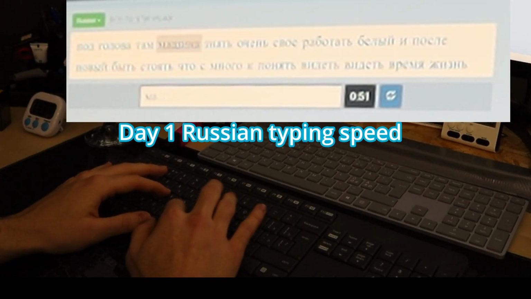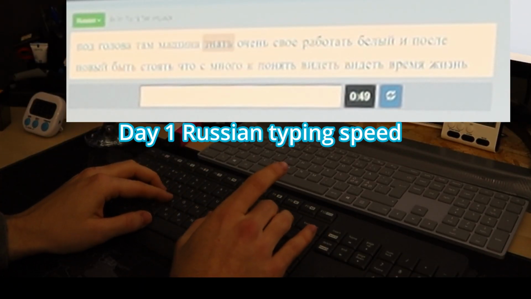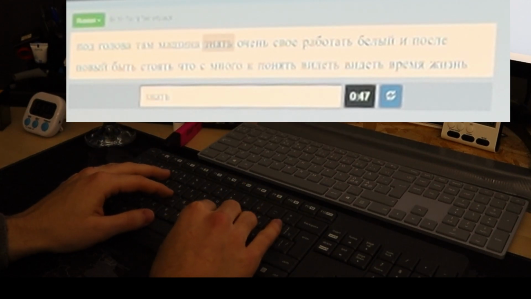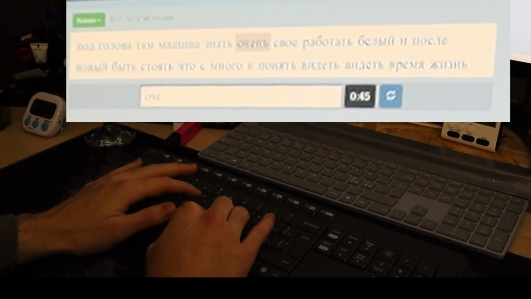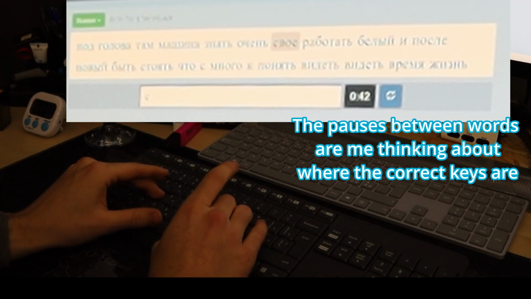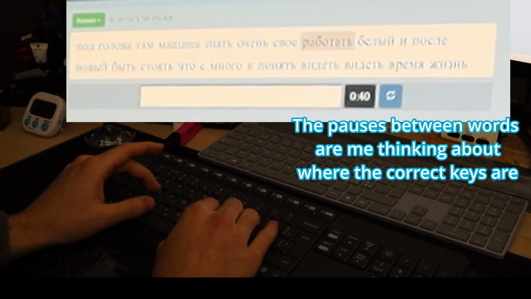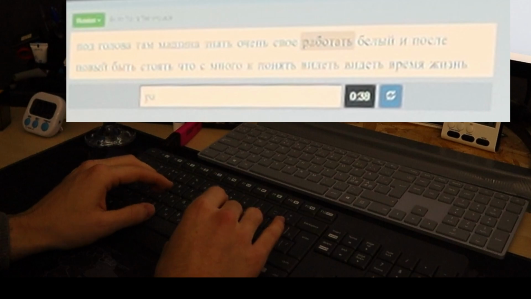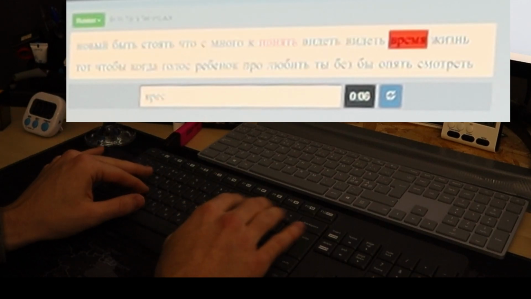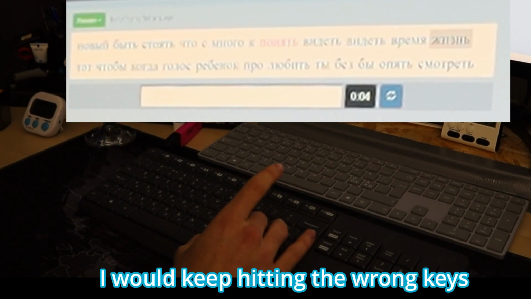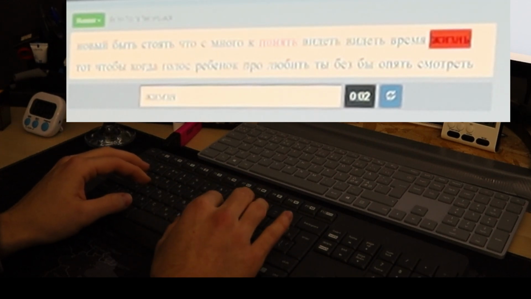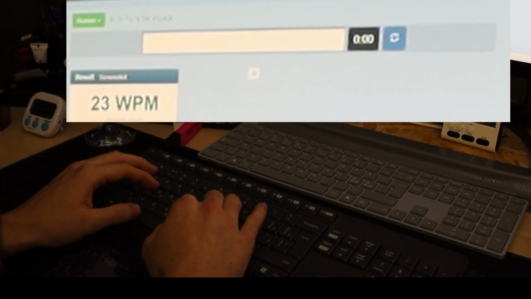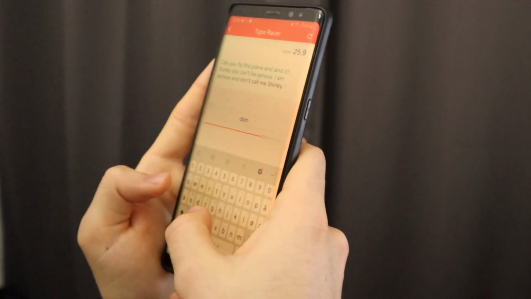And seeing how I was typing in Russian in the beginning is a whole other story. There I was just so slow. Those were snail speeds, because I would even have to stop, as you can see, and think about where keys were. And I would keep hitting the wrong keys because I wouldn't have proper finger positioning either. This is why the next chapter is finger positioning.